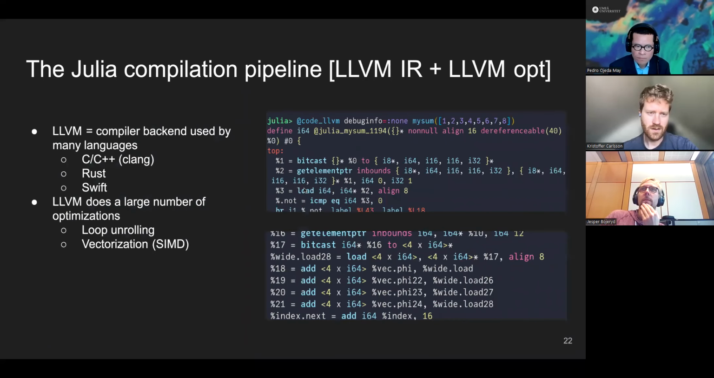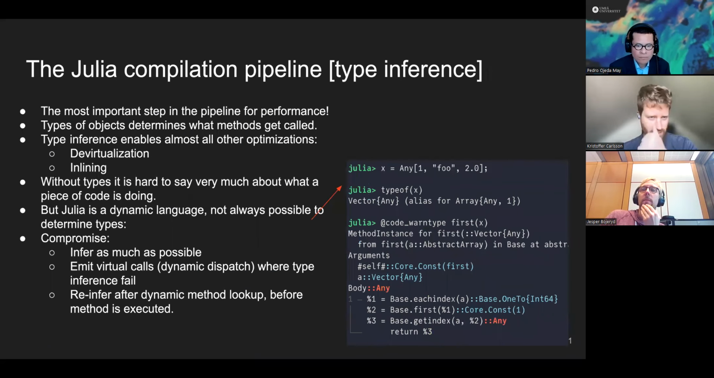And I want to spend a little bit more on type inference because I would say this is the most important step in the compiler pipeline. As I said before, the type of an object determines what methods get called, and type inference enables almost all other optimizations that happen afterwards. For example, devirtualization and inlining: if we didn't know the types of things, we couldn't do this.